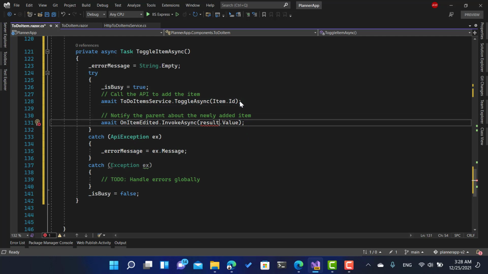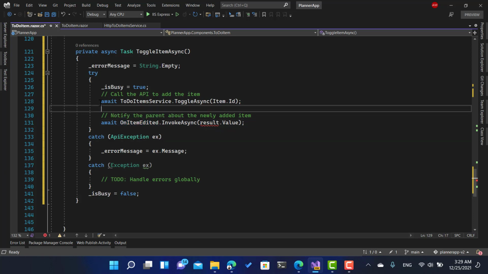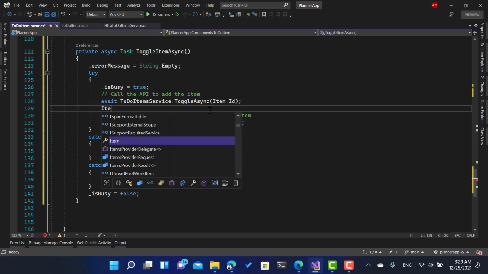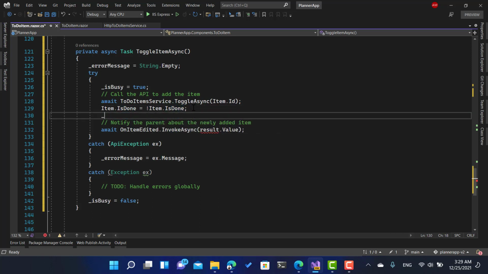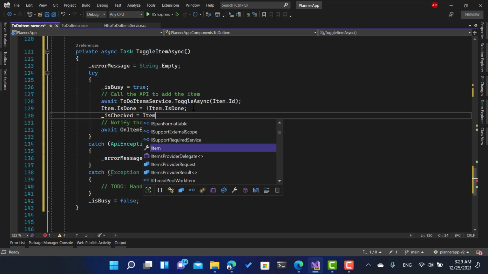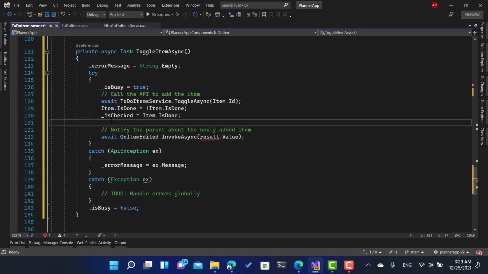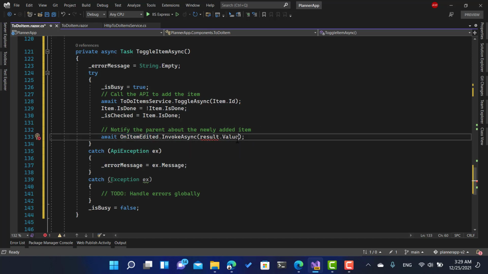We are going to use the OnItemEdited the same. So whenever it succeeded, we are going to say item.IsDone equals the opposite of item.IsDone. So if it's true, make it false, and if it's false, make it true. And also we should do the same for this one, because it's already updated, and we are going to call this, but instead of passing the result.value, since this one doesn't retrieve a result, we are going to pass this item to the OnItemEdited.